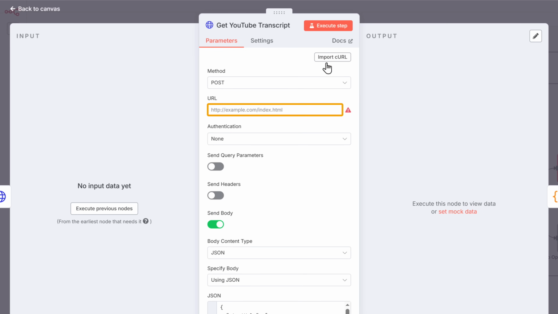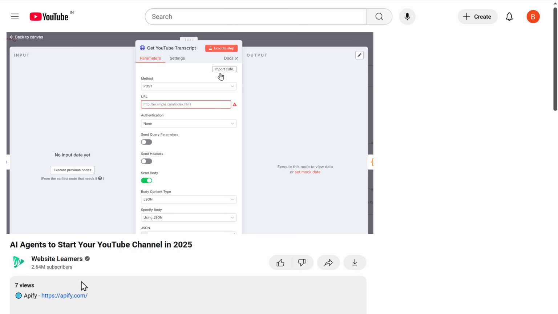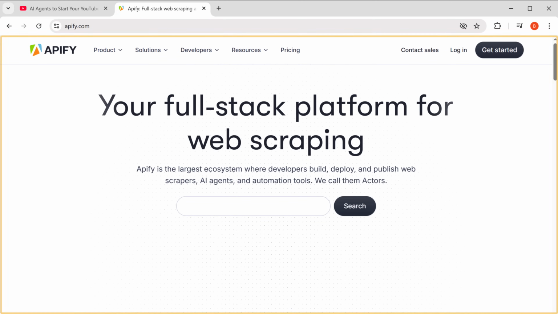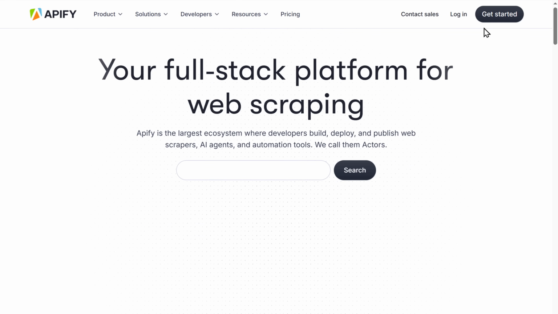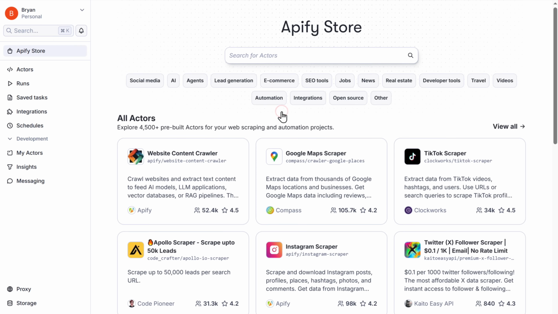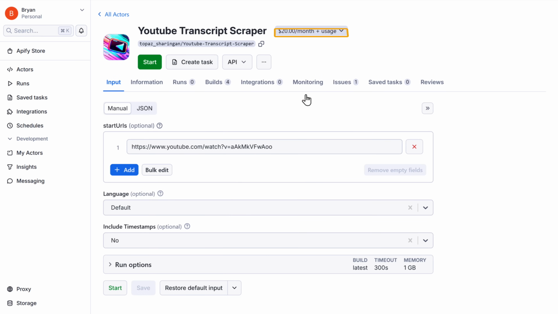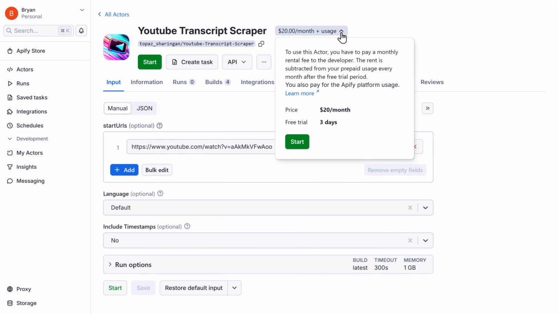And here we need to enter the API key from Apify. So to get the API key, just click the link in the description and it'll take you to this page. Here click Get Started and sign in using your Google account. Then search for YouTube Transcript Scraper. Here click on this drop down. Click on Start.